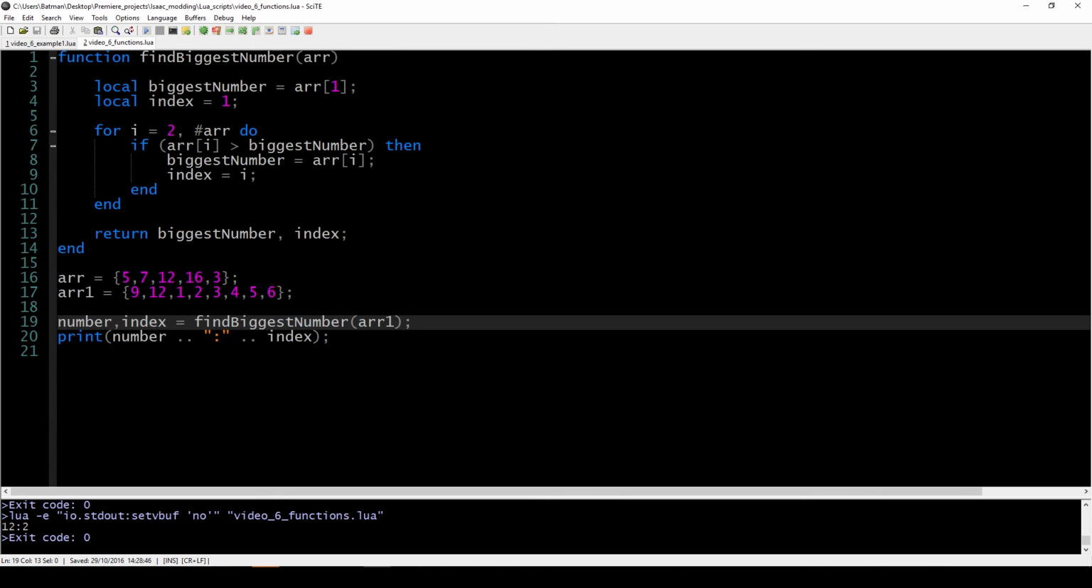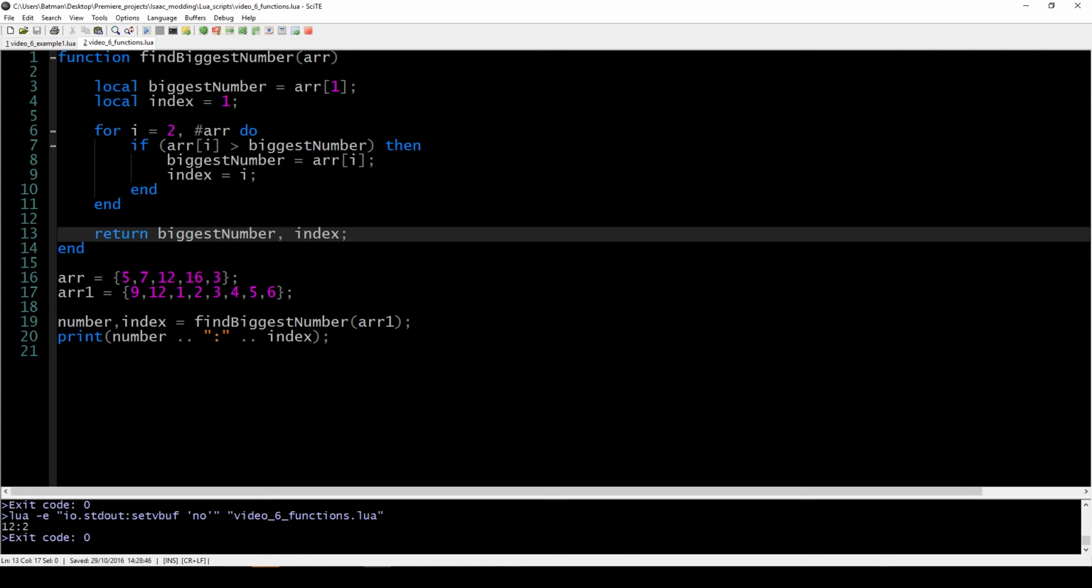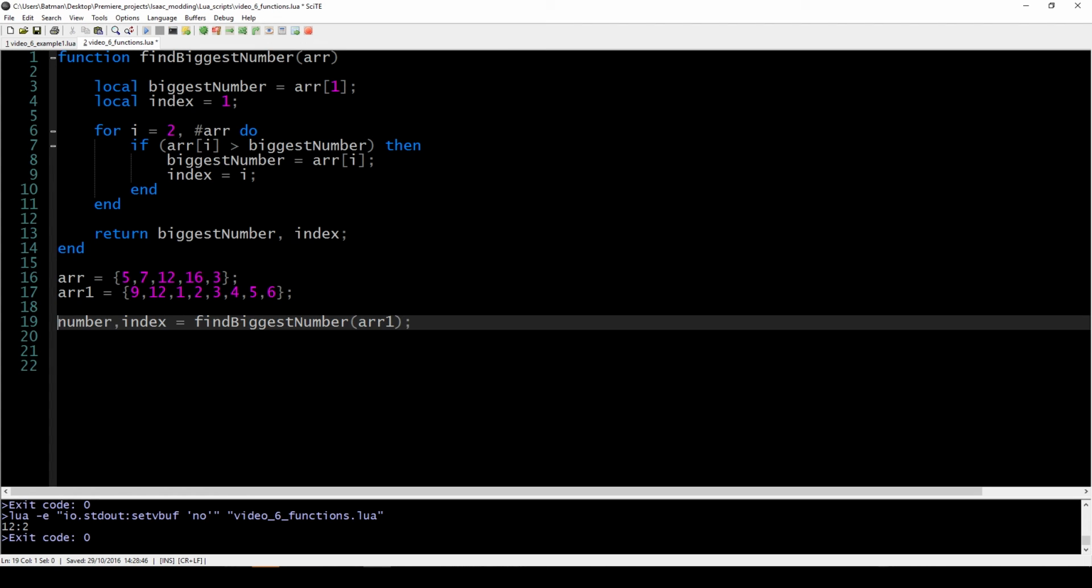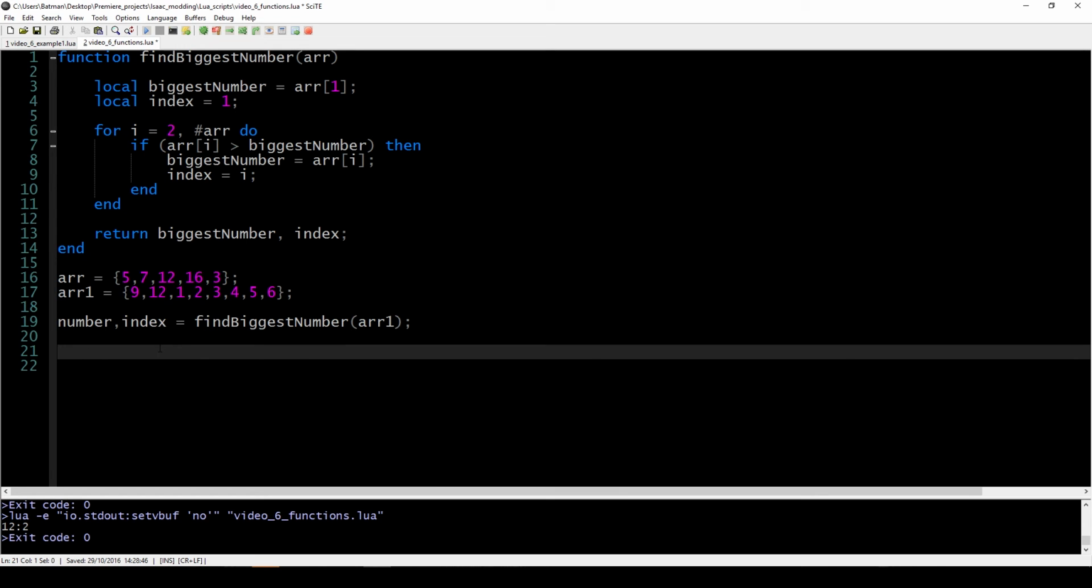Okay, but the question here is, even though we return 2 values, is there a way to pick which value we want back? And there are actually 2 ways to do that. So let's just say we don't want the number, but we just want the index for the sake of demonstration. What we would do is we would say select. We would first put the number of which return value we want. So 1 is the first return value and 2 is the second return value. We want the second one because we want the index.